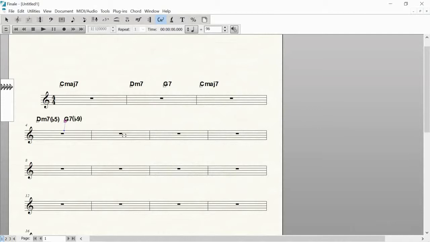So every time I type a 7 flat 9 chord in the future, it's going to come up this way. I'll show you right now. Click over here. I'll do F#7. Get that out of the way. Do the parentheses.